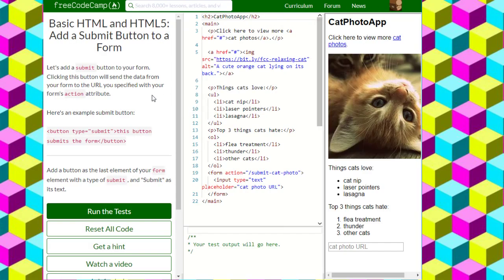Let's add a submit button to your form. Clicking this button will send the data from your form to the URL you specified with your form's action attribute. Here's an example submit button. So button type equals submit. This button submits the form.